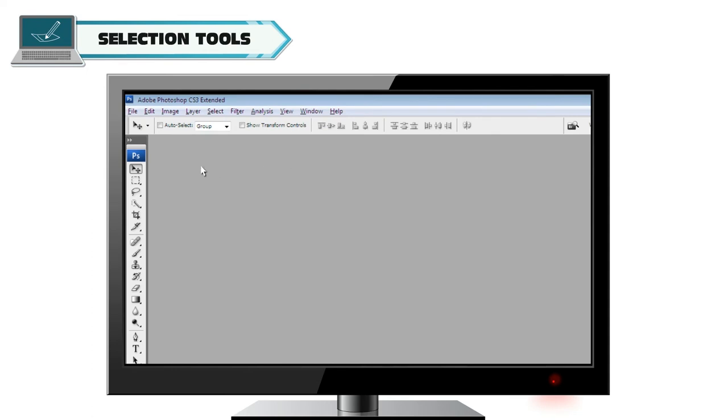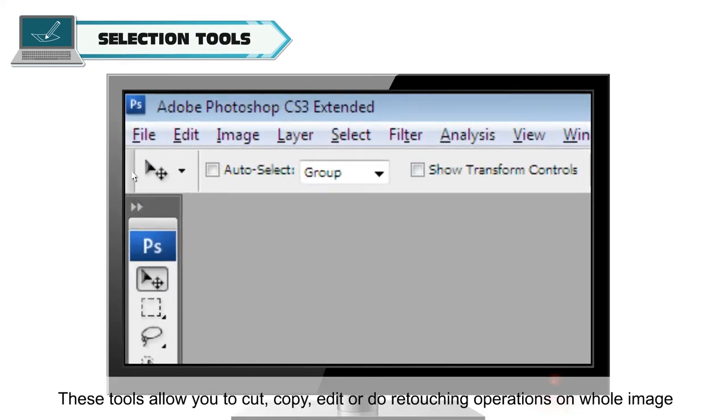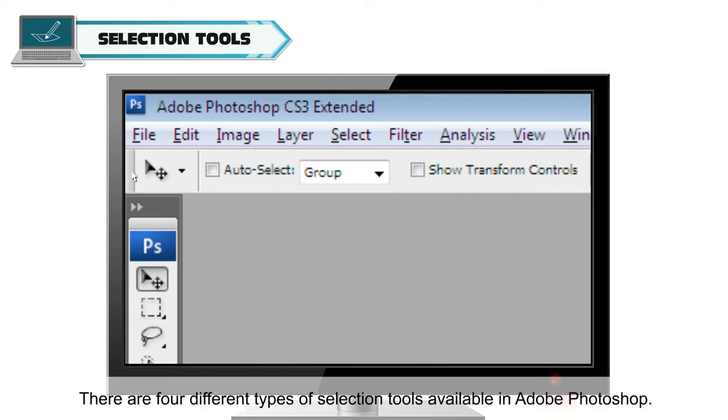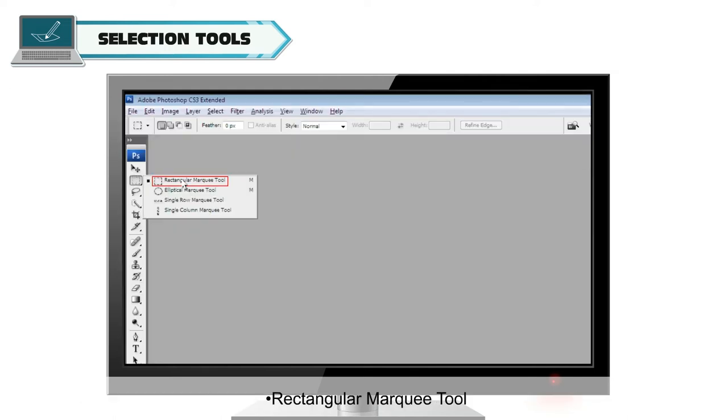Selection tools. These tools allow you to cut, copy, edit or do retouching operations on whole image or any part of an image in various different ways. There are four different types of selection tools available in Adobe Photoshop. Rectangular Marquee Tool, Elliptical Marquee Tool, Single Row Marquee Tool, Single Column Marquee Tool.